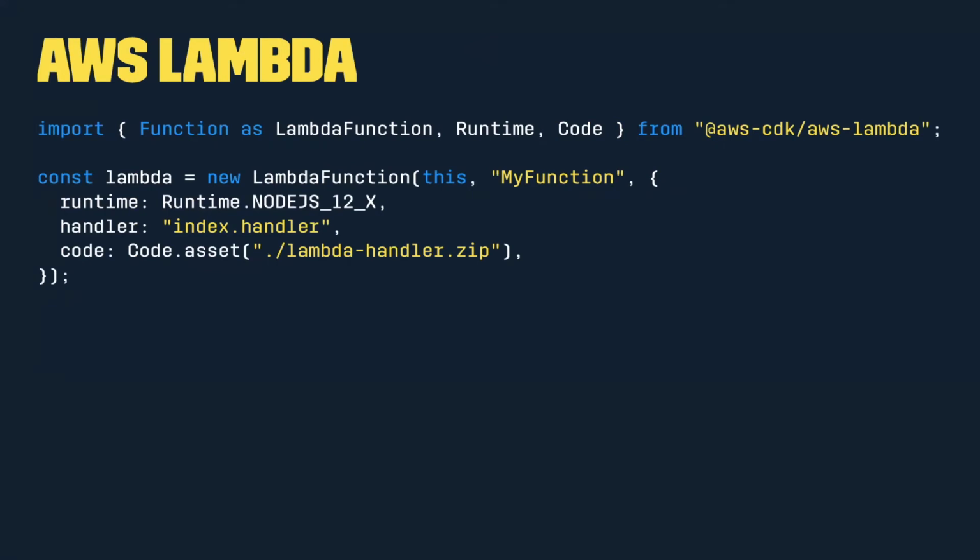So just a quick example here to show you some code. This is how you would define a Lambda function in CDK. For those not familiar, AWS Lambda is their, to use a buzzword, serverless offering. So you can run a variety of languages like JavaScript, TypeScript, without having to worry about the infrastructure underneath.